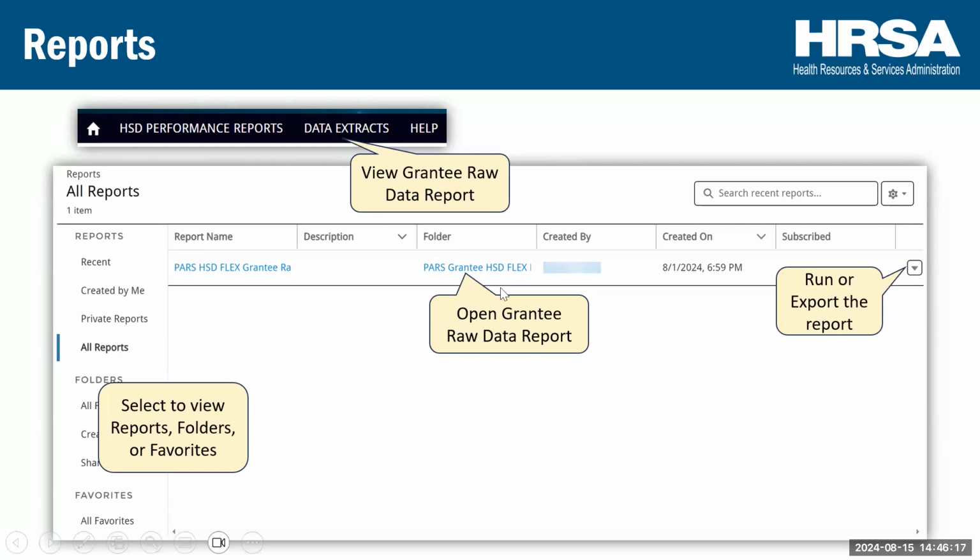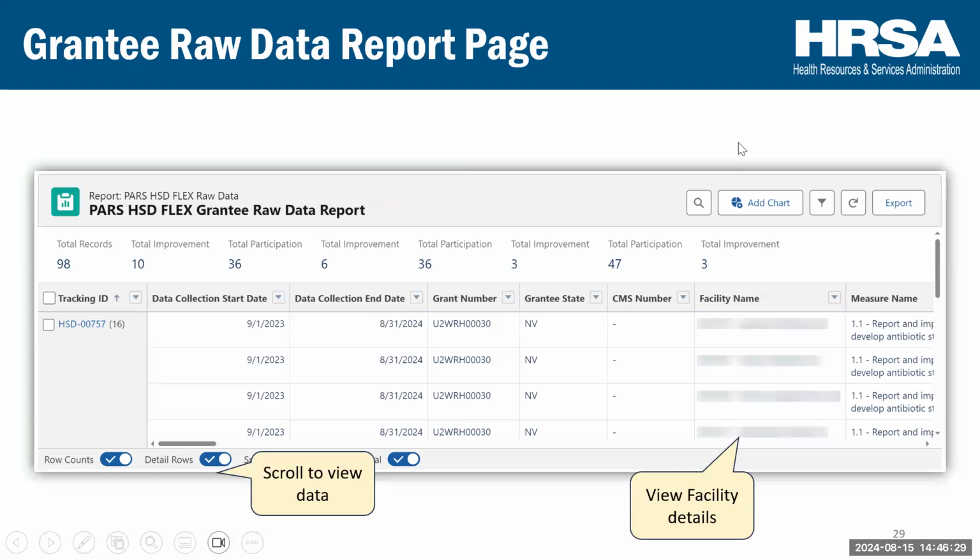This also gives you a little bit more information about the report, like what folder it can be found in, who it was created by, and on what date. Once we're inside the report, by clicking either the report name or run, you'll be able to view the report. You can use the scroll bar at the bottom of the page to view all the different data within the report, and the scroll bar at the right of the page to look at different fields within the report. You can also select the facility name to get facility details.